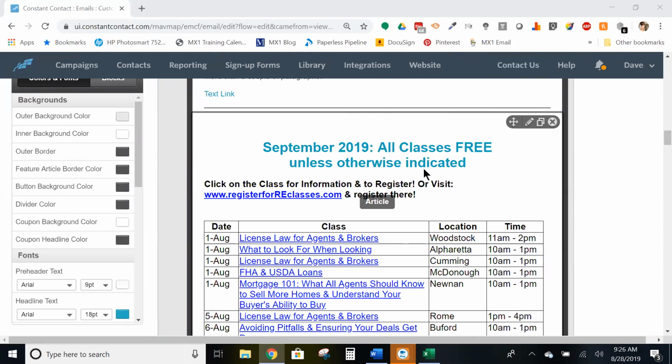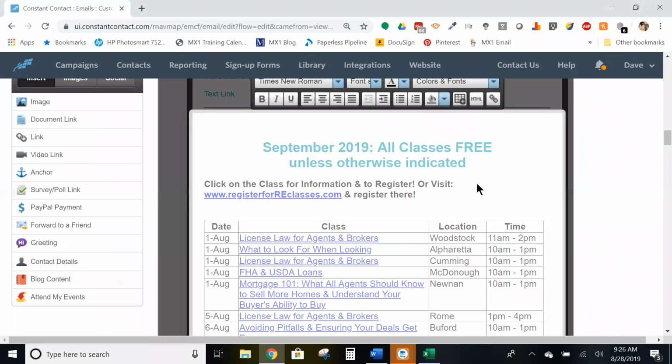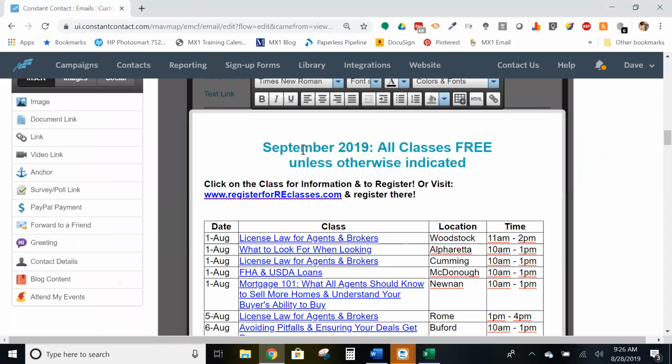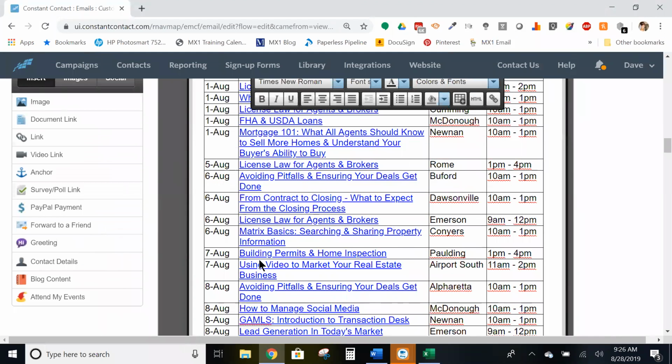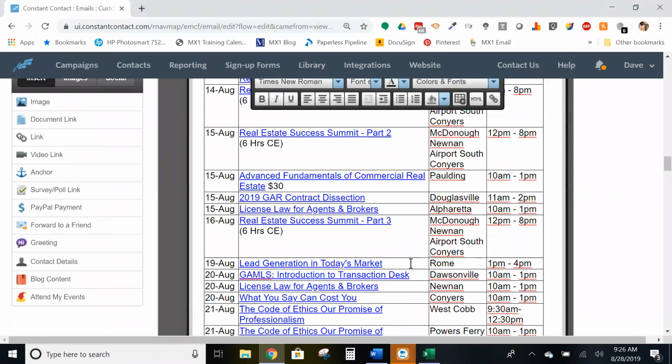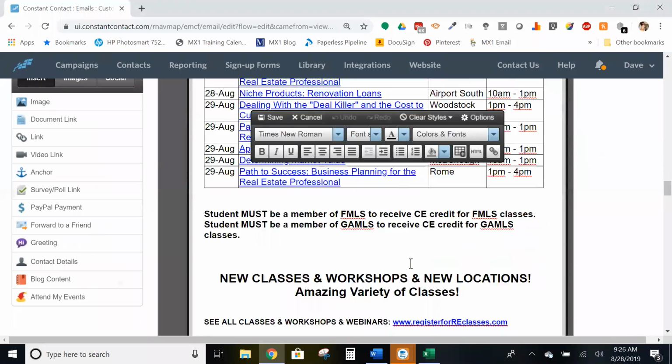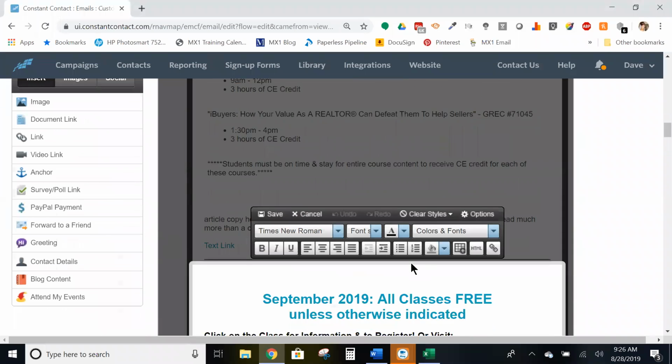So again, what you're going to do is you click here inside this block, and then that gives you the capability to edit it. I've already changed it to say September 2019. Now, this is from the spreadsheet that we do. So I leave the current one there.